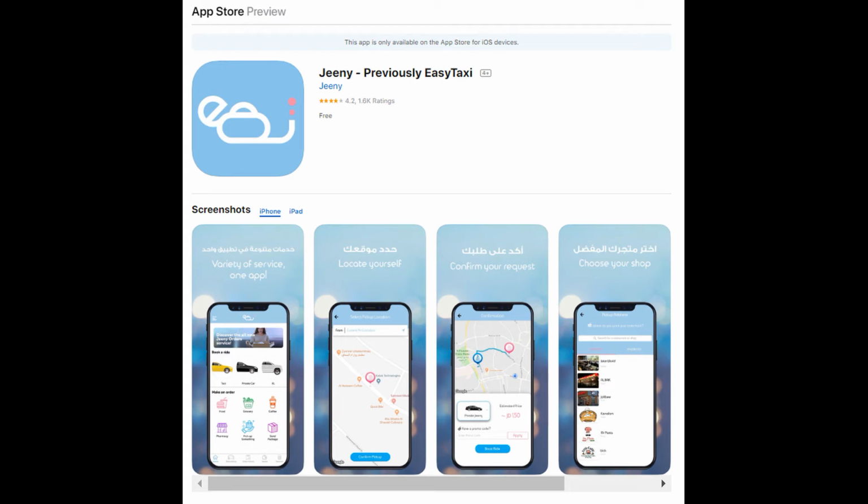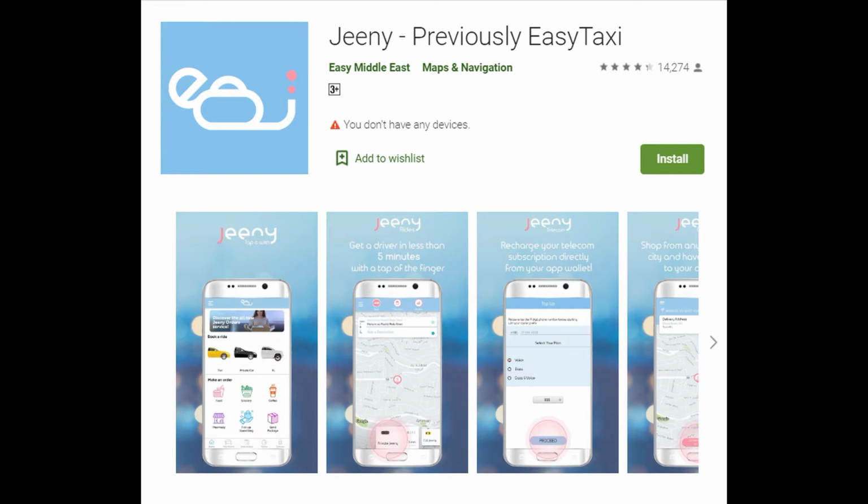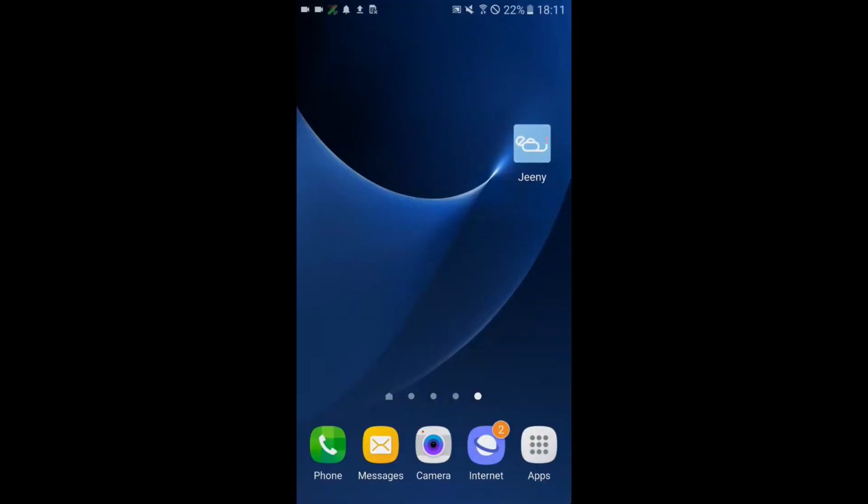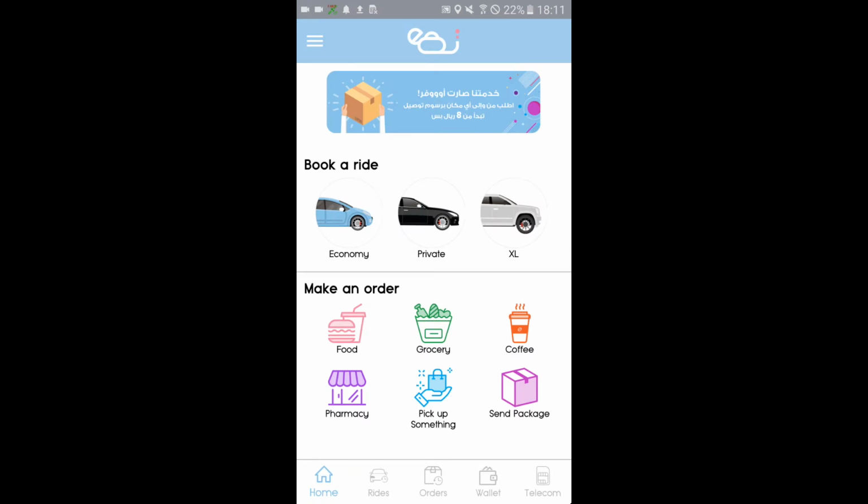In this tutorial I'm going to show you how to use what3words function in Jeeny app. Jeeny is a popular ride-hailing app in the Middle East, and when booking a ride, you can enter your destination using a 3-word address. Now let's see how this is done.